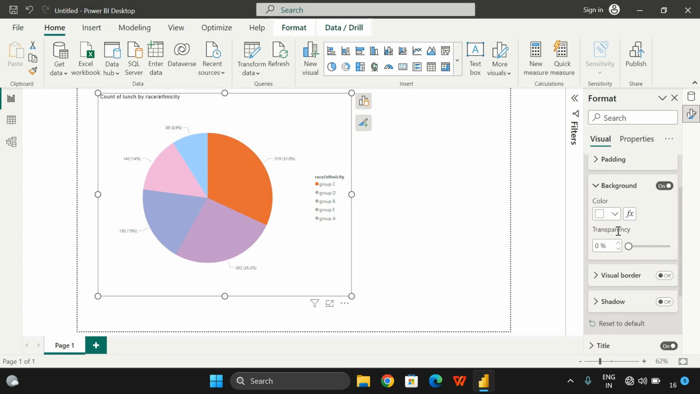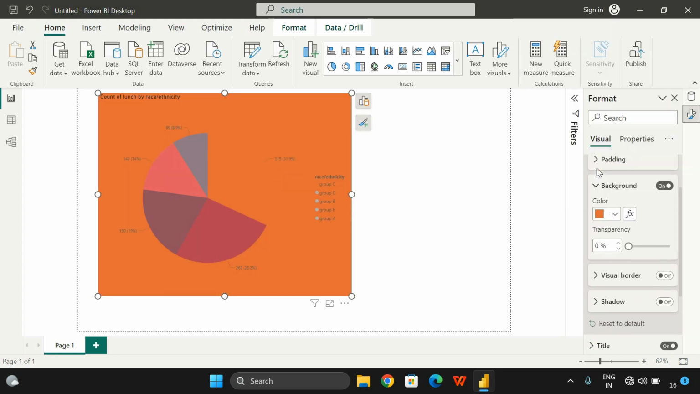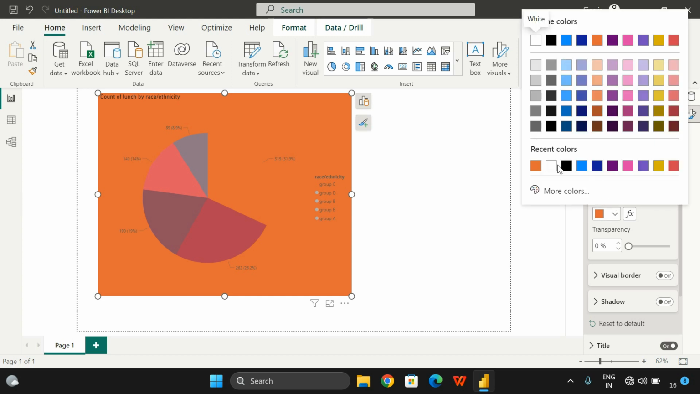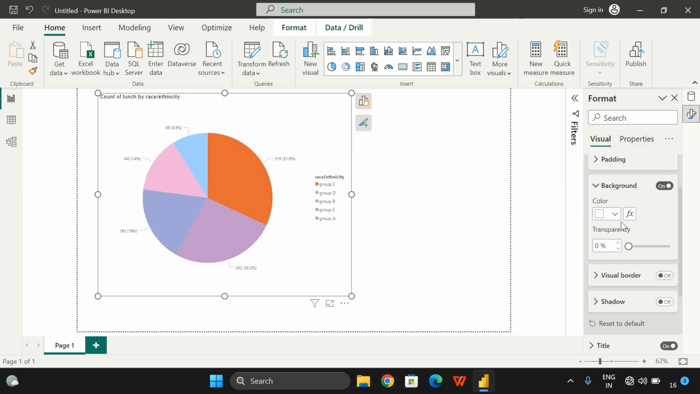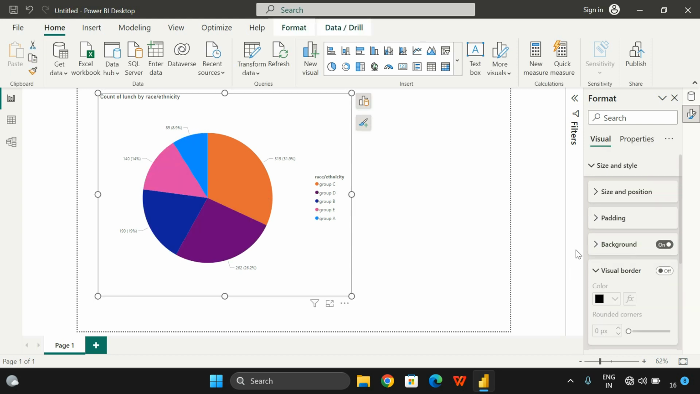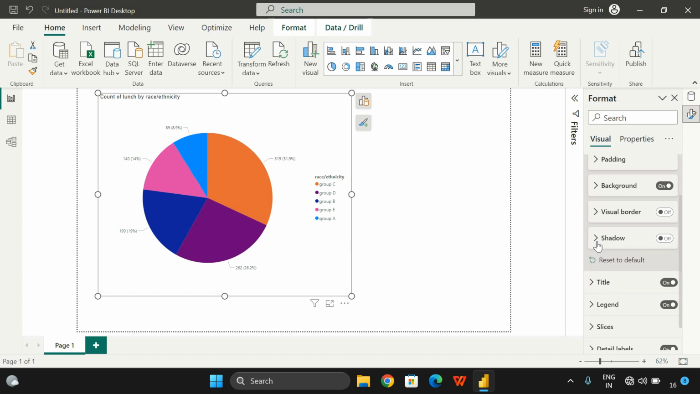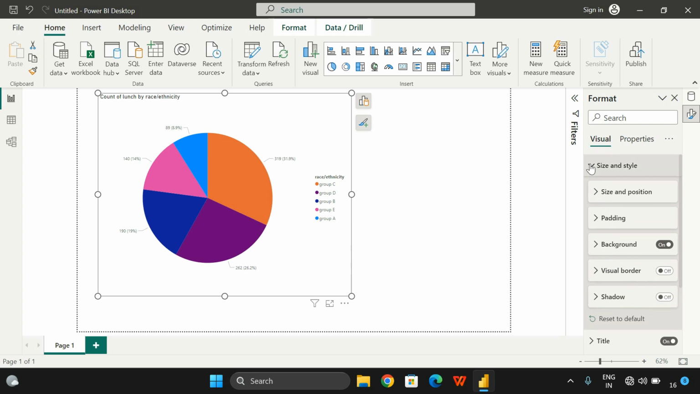And the background. You can give the background color, you can apply background colors. By default it will be white, and if you need any other color you can change it. And visual border, the border also you can give. By default the border is black, and you can apply the visual border. By default it's in off state, so you can turn it on and apply. Shadow is also the same, so you can apply the shadow by giving different colors, right? All this comes under the size and style of this particular chart.